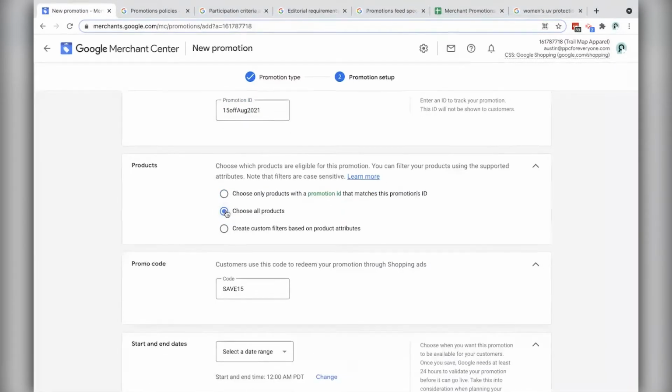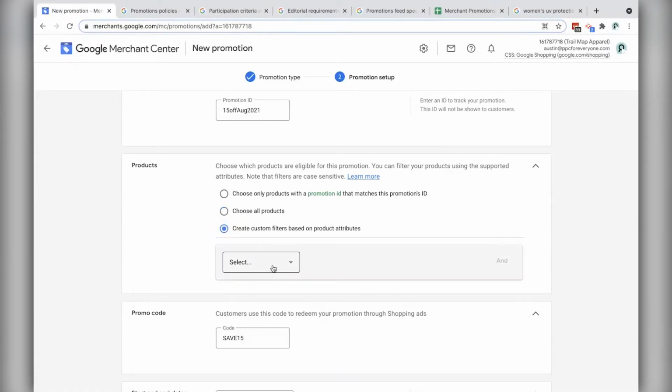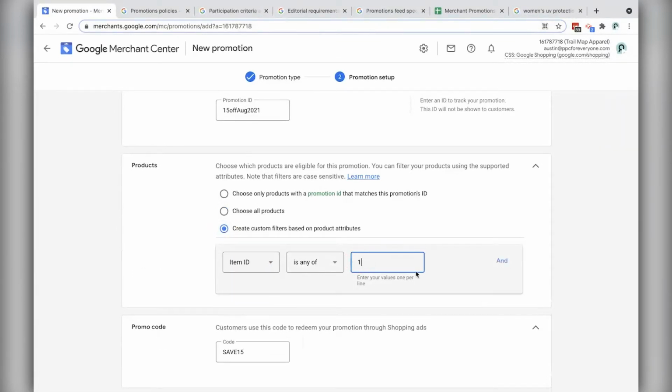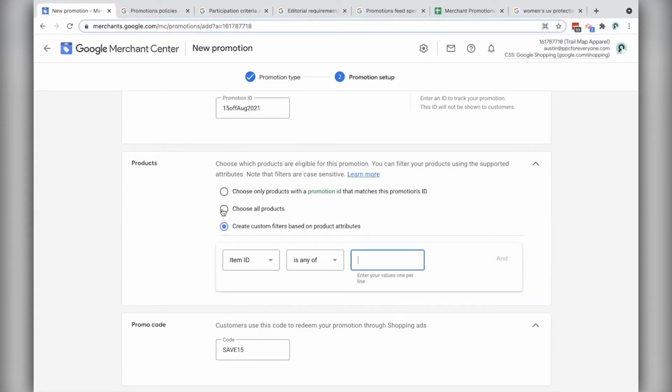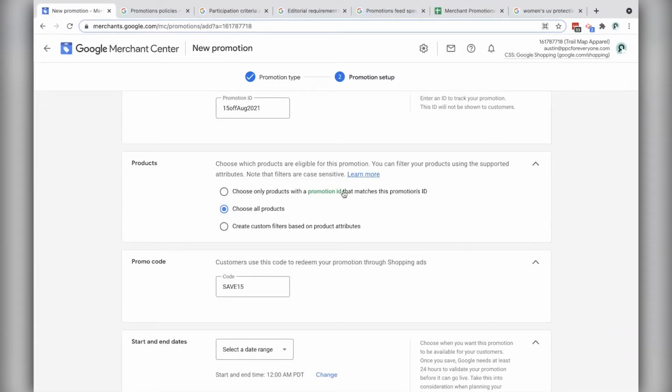If I wanted it to apply to just certain products, I could make a filter by the item ID, or I could choose things like the brand or the item group ID or the product type. When you're typing these in, it has to exactly match the feed. So the product type is a field in the feed. And for example, it could be t-shirts. This has to exactly match the feed. So if the feed has a product type that's T-shirts, it needs to match that. Same thing with the item ID. If the item ID is 1, 2, 3, 4, 5, it needs to be exactly that. There can't be a space or a dash or anything. Keep it simple. I'm just going to choose all products, and then products with a promotion ID.